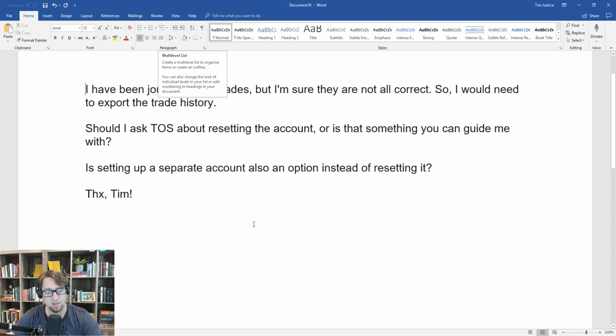This is from Cecilia. She says, I've been journaling my trades, but I'm sure they are all not correct. So I need to export the trade history. Should I ask Thinkorswim about resetting the account, or is that something you can guide me with? Is setting up a separate account also an option instead of resetting it?